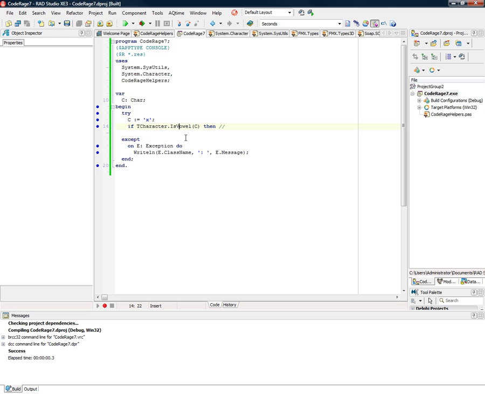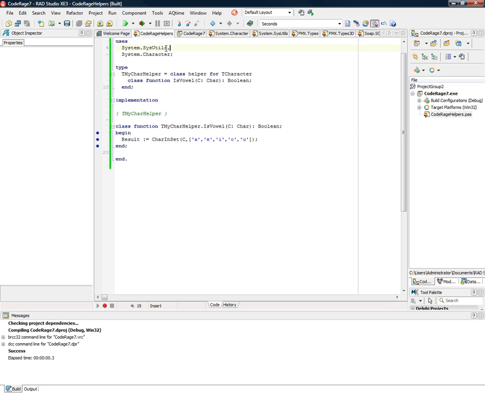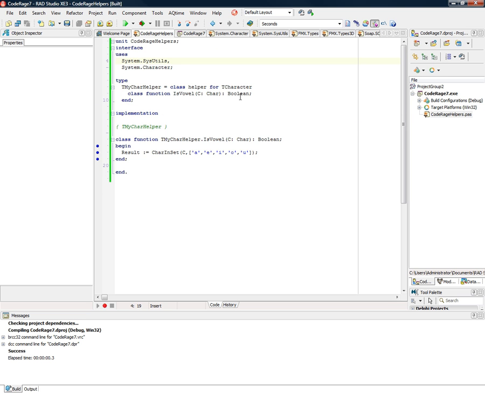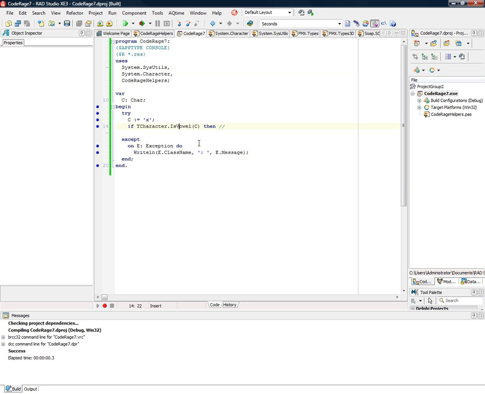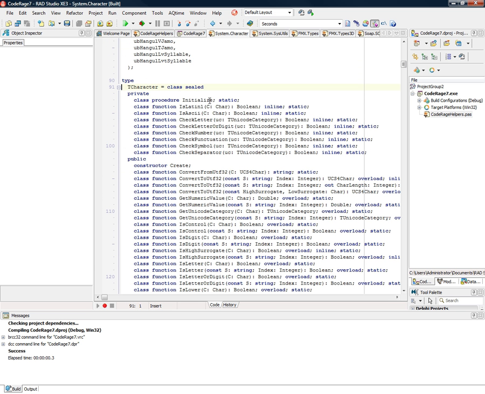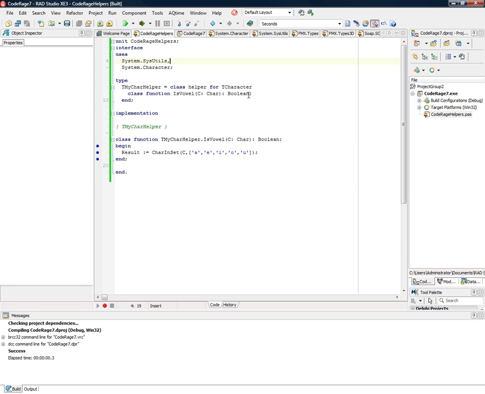And now my TCharacter class, the sealed class, has been extended with a new method using my class helper to define this new method for the TCharacter class. And I can add the IsVowel behavior to the class. You can do this with any existing class. You can extend it with new methods. Apart from deriving from the class, which is not possible because it's a sealed class, we can still add new functionality and new methods by defining class helpers, which can be a really nice and powerful feature, if you ask me.